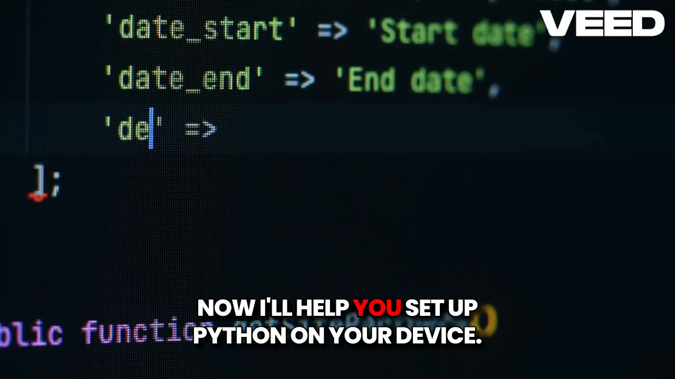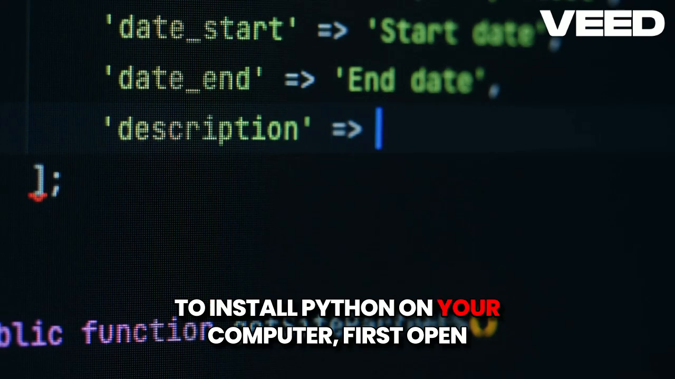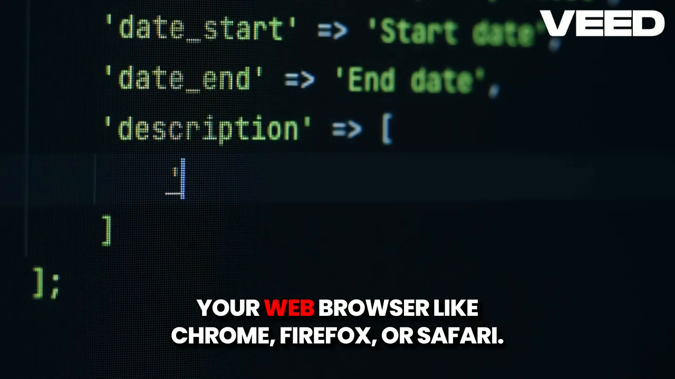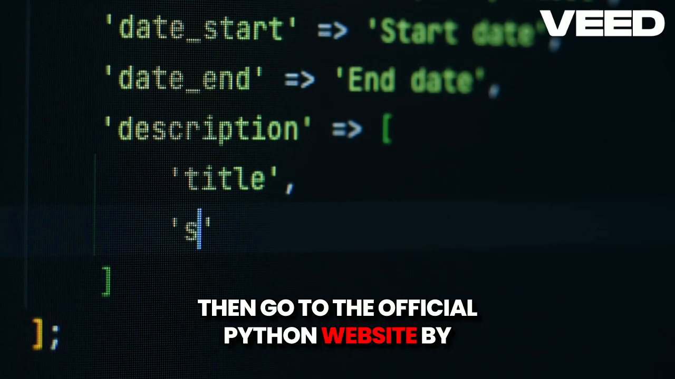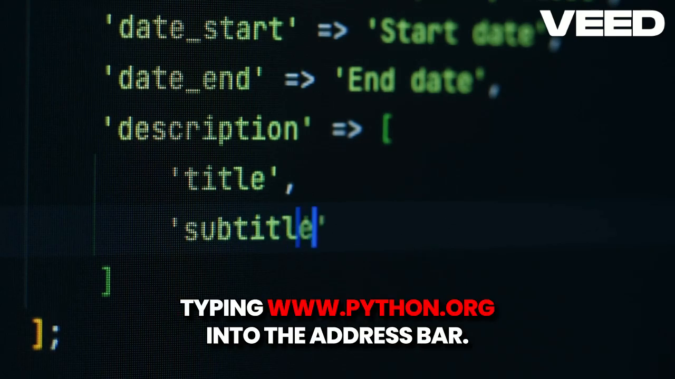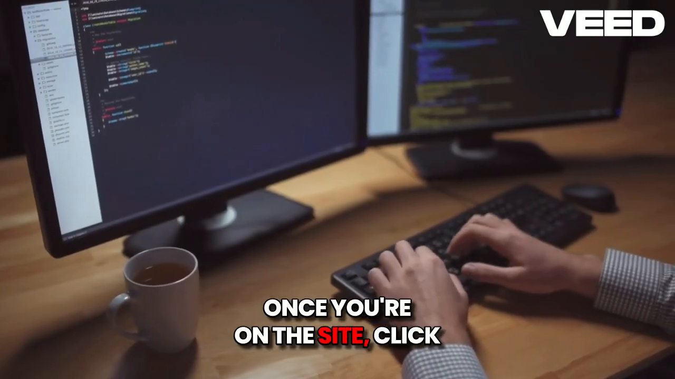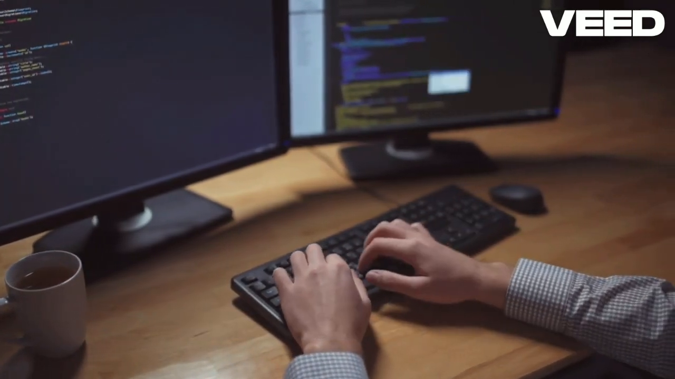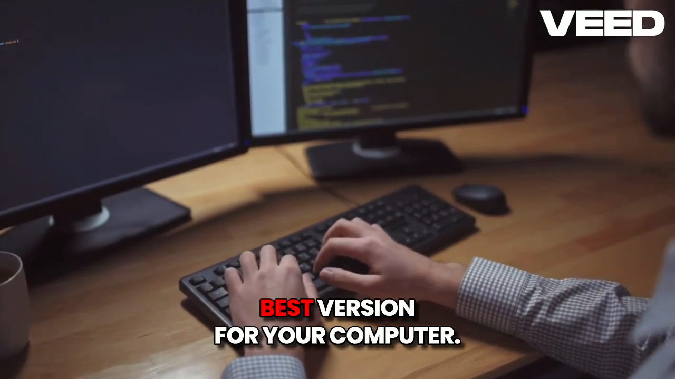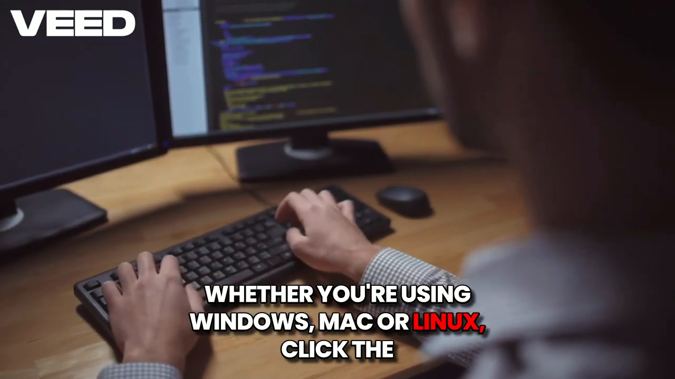Now, I'll help you set up Python on your device. To install Python on your computer, first open your web browser, like Chrome, Firefox, or Safari. Then go to the official Python website by typing www.python.org into the address bar. Once you're on the site, click on the Downloads tab. The website will usually show the best version for your computer, whether you're using Windows, Mac, or Linux.